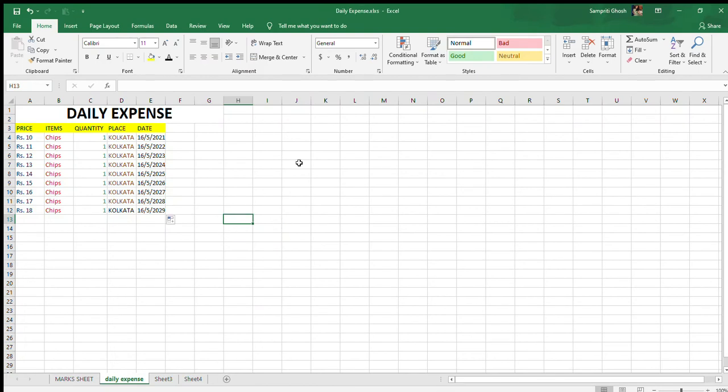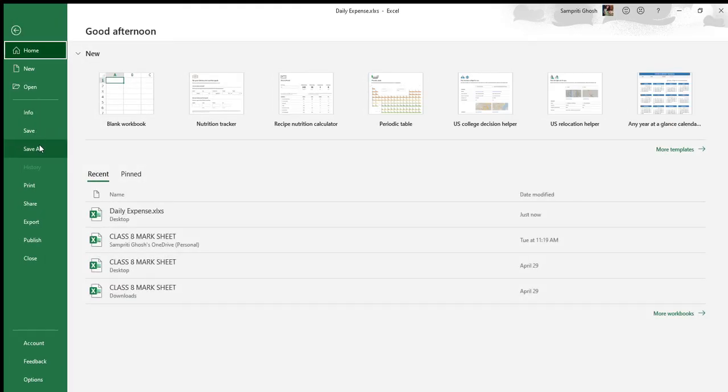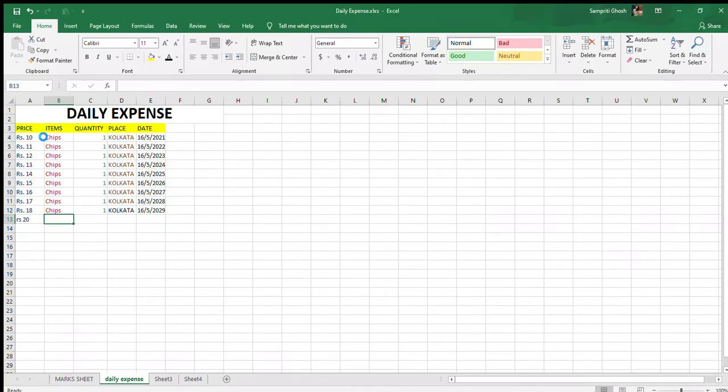See, if you save. Now if you want to do any change, maybe rupees 90 or rupees 20 you want to write. So rupees 20. Okay. Now this time you don't have to click on save as, you have to click on save. That's it.